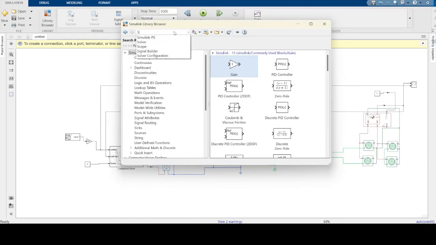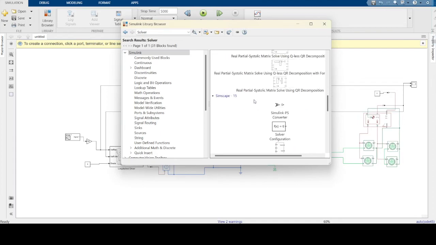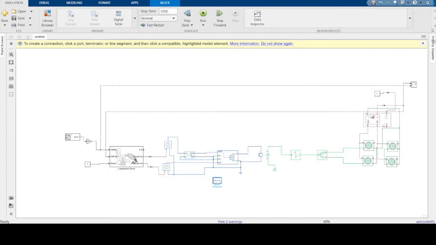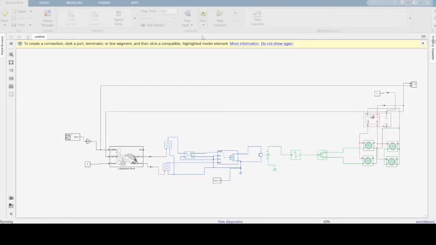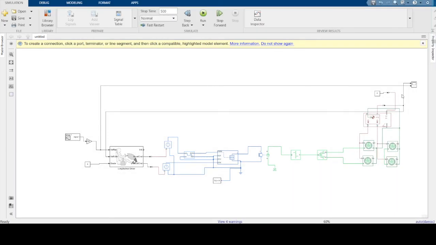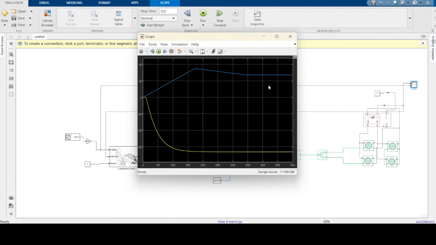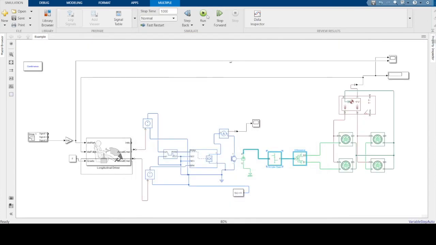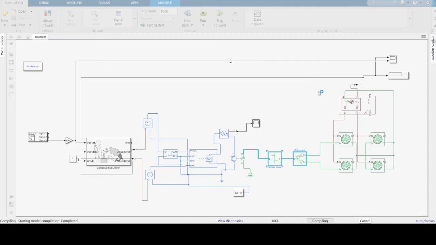Before we run the model, we also need a solver, and change the stop time. You run the model, and then now you see that it's in the opposite direction. So the error here, I think, is the gearbox, since it's going in the opposite direction. So it says it's in the opposite direction to the input shaft. It should be in the same direction as the input shaft.